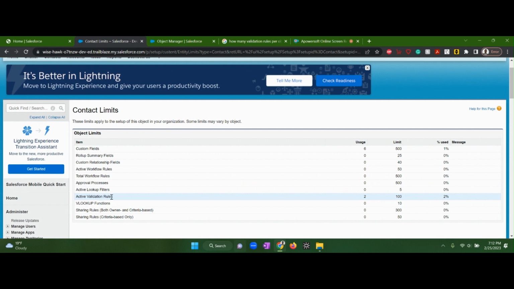So active validation rules. I've only used 2 of the 100 that are available to me per object. And it says these limits apply to the setup of this object in your organization. So there's a question: does that mean 100 for the entire org or just 100 for this object? And the answer is per object. So 100 validation rules I can have for the contact object, and I've only done 2. So I can have many more validation rules.